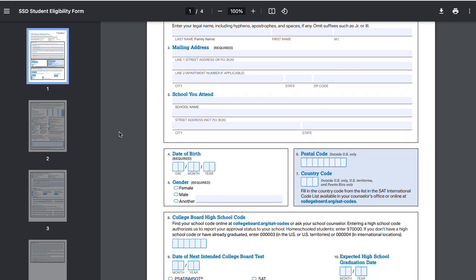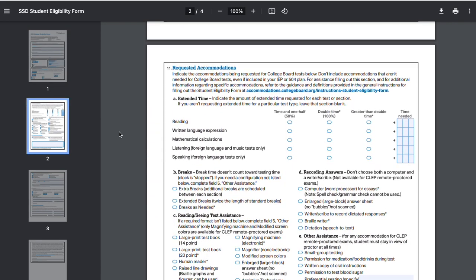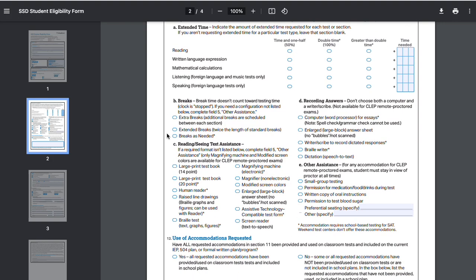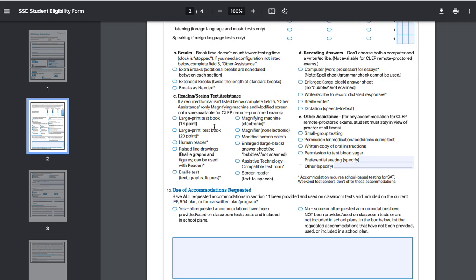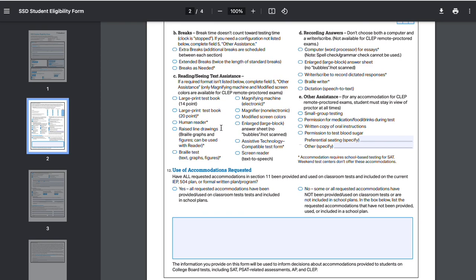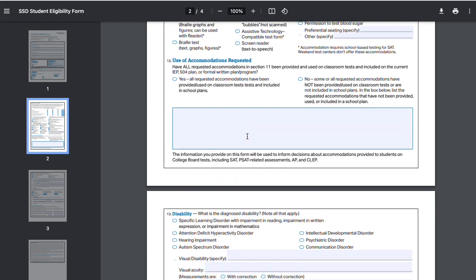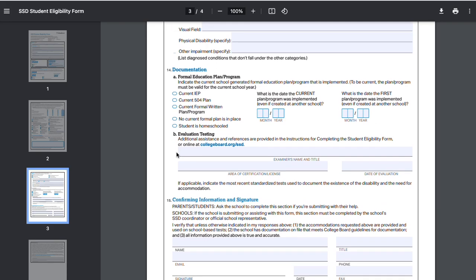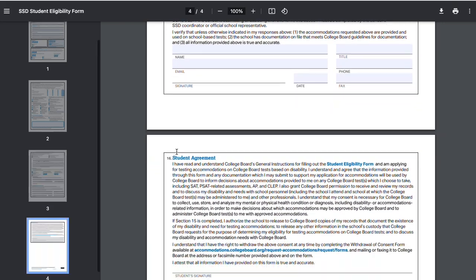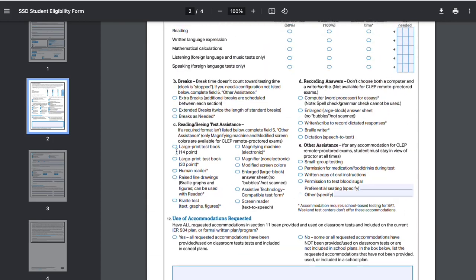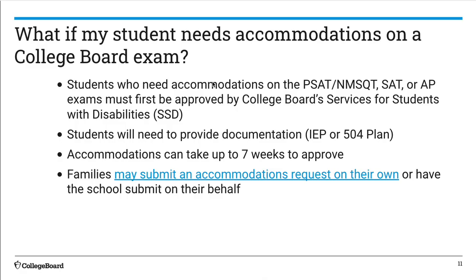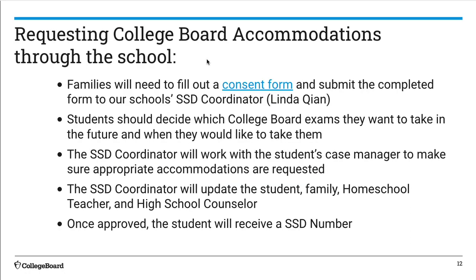There are multiple items that the student will need to answer. For example, what accommodations are requested, if there are breaks, if there are other devices that are needed, if there's reading and seeing assistance that's needed. You do have to give information about the disability and provide documentation. So it is a very big form to fill out. If families do not want to fill that out themselves, then they are always welcome to ask the school to request accommodations on their behalf.